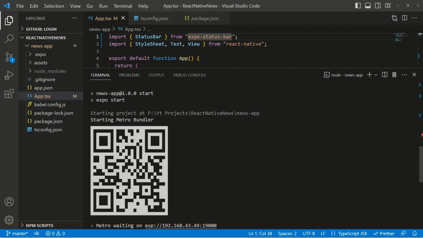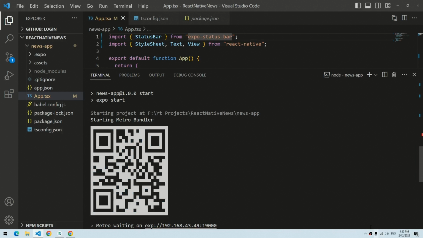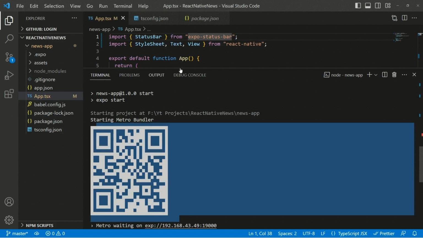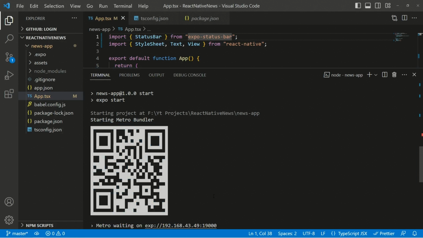You need to install Expo Go on your device. And after that, there is an option to scan this, so you can just scan this QR code. But before scanning, you need to be on the same network. After you scan this, the application will be running inside your own physical device. So that's a great advantage of React Native.